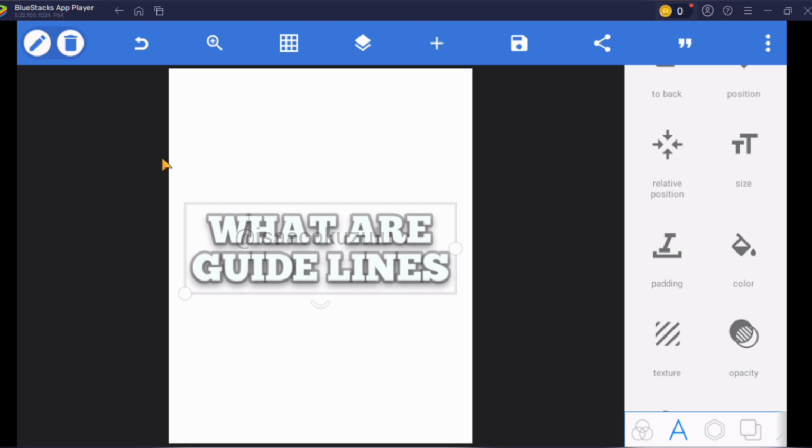For you to access guidelines on Pixellab, remember the Pixellab interface is different from other software interfaces. This is Pixellab on a PC. So now let's get started. To access the guidelines, you are going to go to this third dot here. You are going to click on the box icon that looks like a net. That's the guideline icon. You are going to click on it.